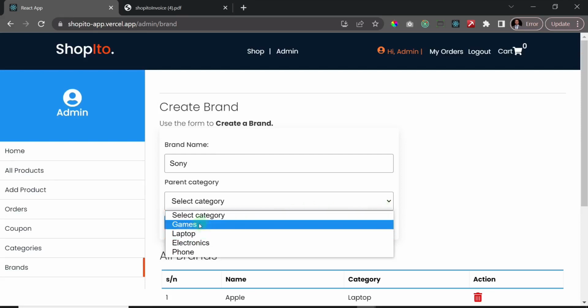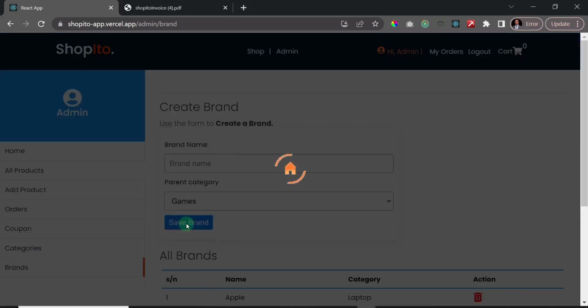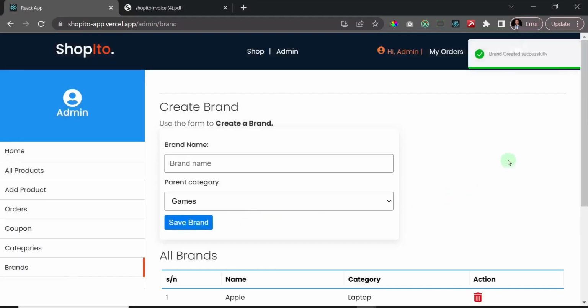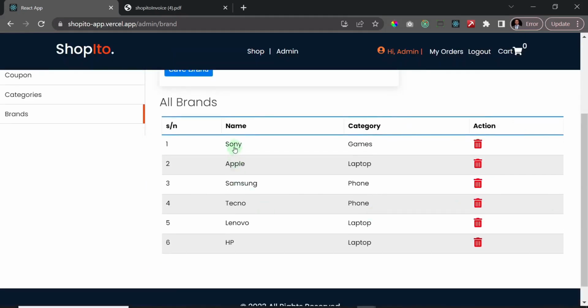So you see here we now have games, which we just added. So I'll click on games, and then I'll say save brand. Now when you do that, it will be added to your list of brands. So if you scroll down here, you see we now have Sony, and it's under the category of games. Great.